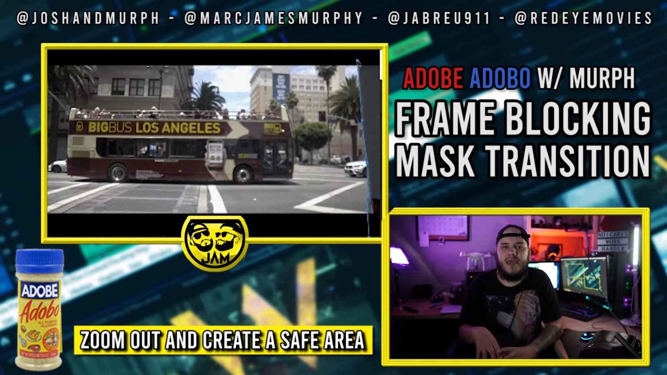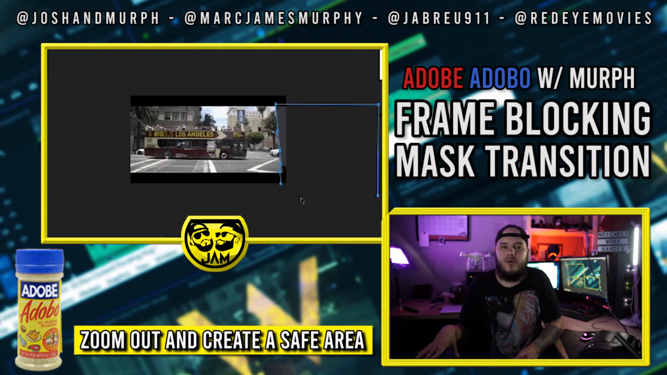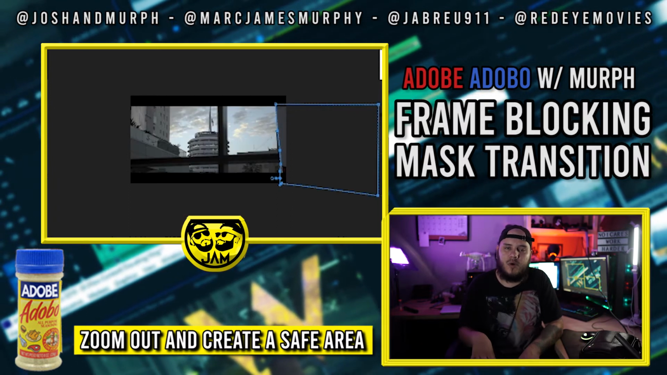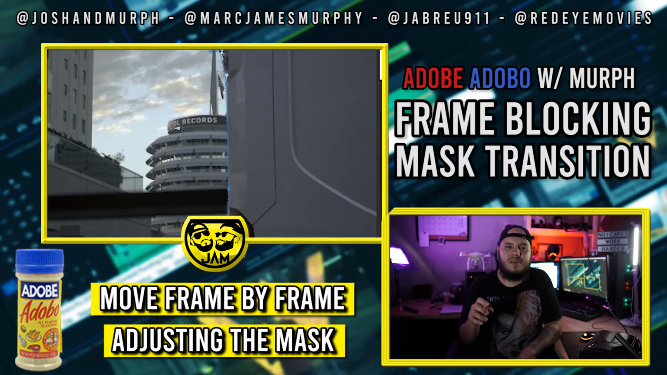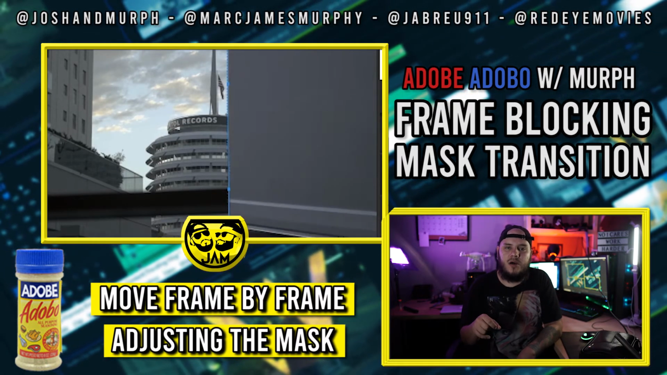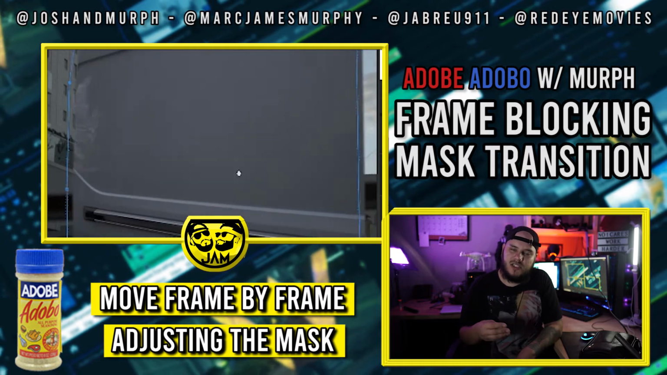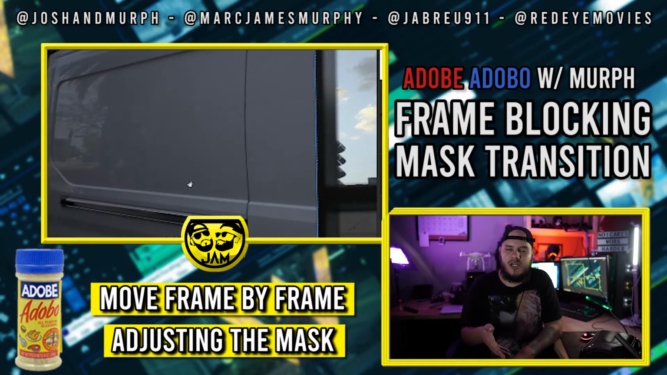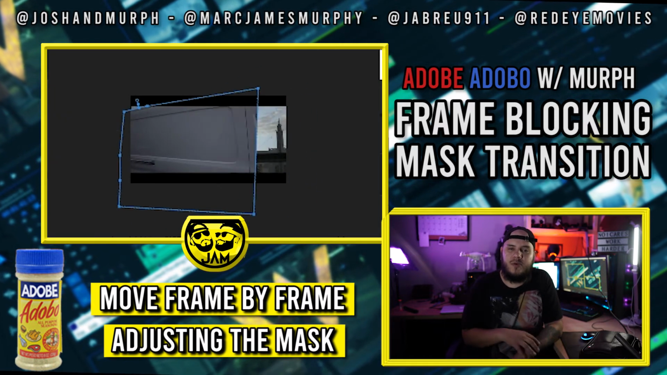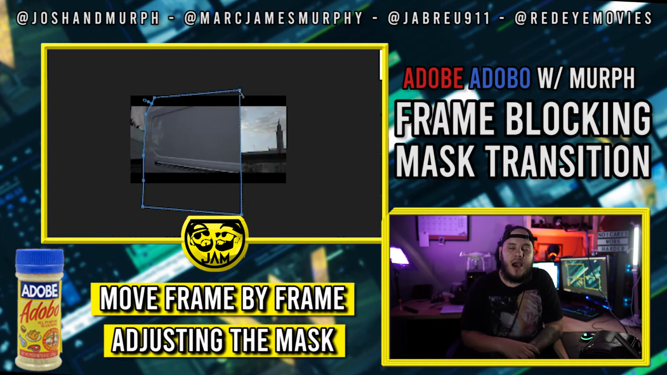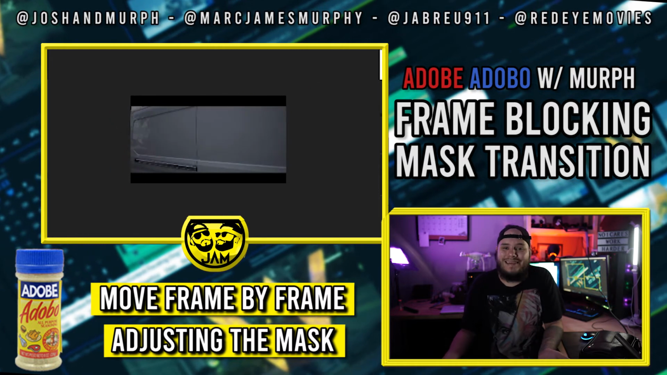Then I'm going to zoom out and make a larger box so that I can account for the mask moving as the frame goes on. This is technically the van space. Then we're going to go back a couple frames and move the mask, and we're going to adjust as we go. Back a couple frames, move the mask, adjust. Back a couple frames, move the mask, adjust. Over and over again until we get to the beginning of the frame where you just see the back of the van.